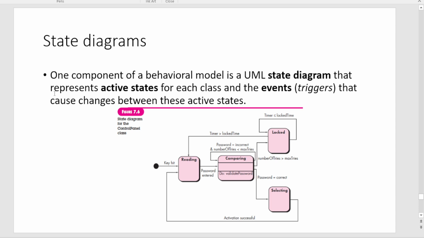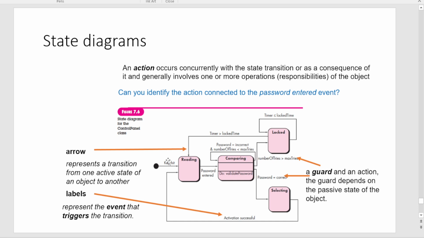This is an example of a state diagram in which I have certain states. I can see a state called reading, a state called comparing, a state called locked, and a state called selecting. Okay. Now, the next part, I can see the definitions of these things.